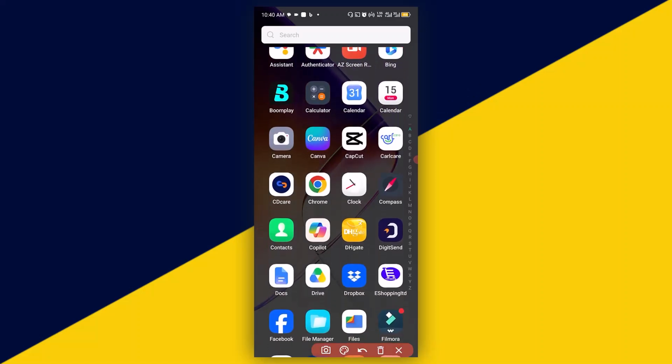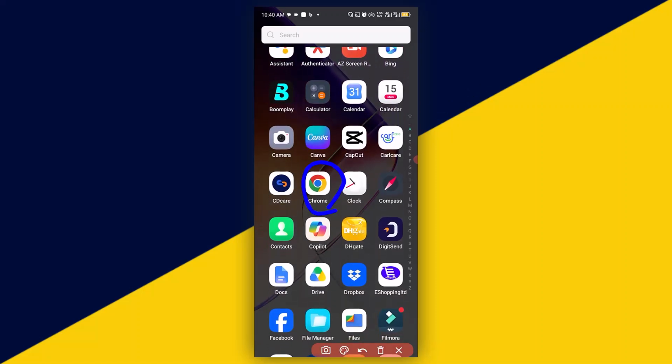For everyone using Chrome browser, whether you are using an Android phone or an iPhone, here is an important setting you need to turn off right now to stop automatically downloading any files or data from any website using Chrome browser. Let me show you how. First things first, open up your Chrome browser.